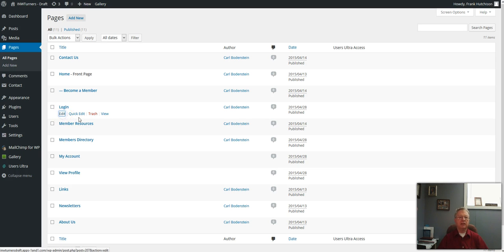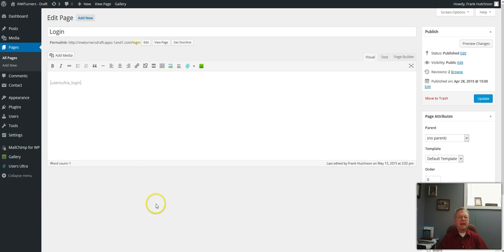Now, I'm going to go to this page and show you what's on there. And notice that there's just this one little statement right here: Users Ultra underline login, and it's in square brackets. A shortcode basically is sort of the handle to a whole lot of other code that would be too big to keep track of. So instead, the different people who create plugins for WordPress create shortcodes, which then basically tell the computer, oh, when this web page is called, go get all that other code I have somewhere else and bring it in there and do that.